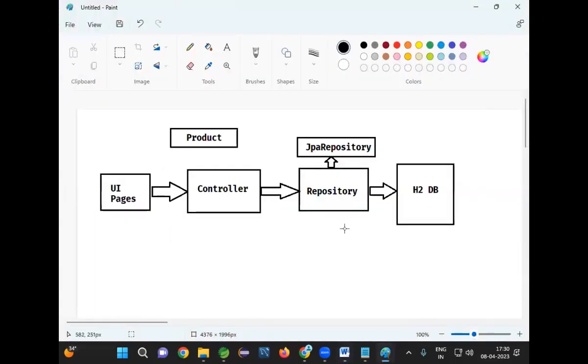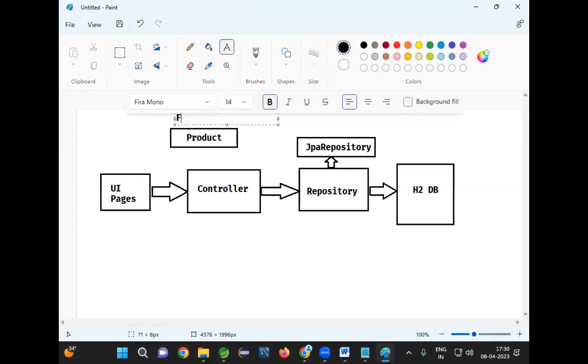If you want, you can take separate class for form binding, separate class for entity. Here my form, my table data is almost same. So that's why I'm taking one class called product class. I'm using this for form binding as well as entity.